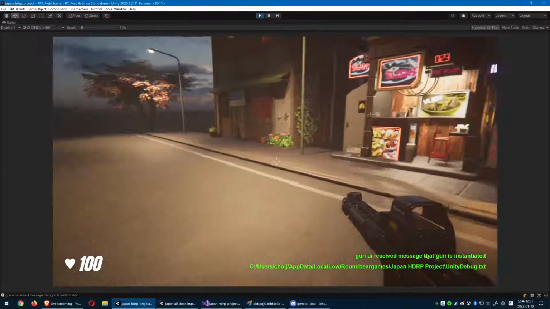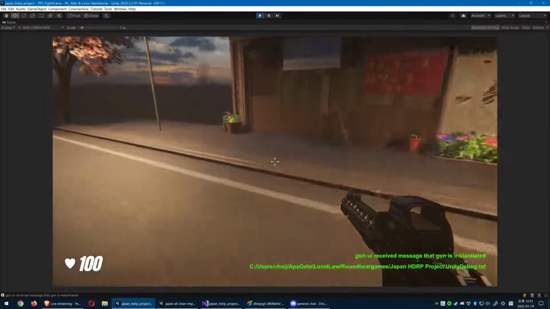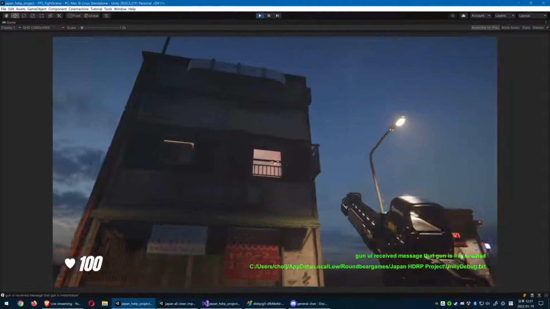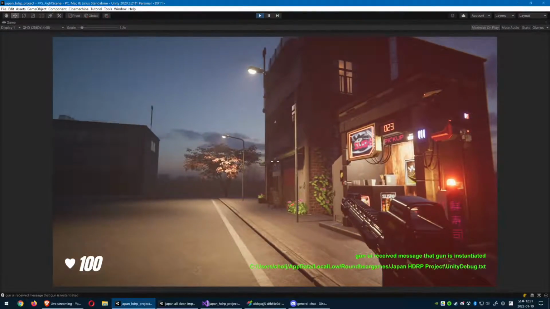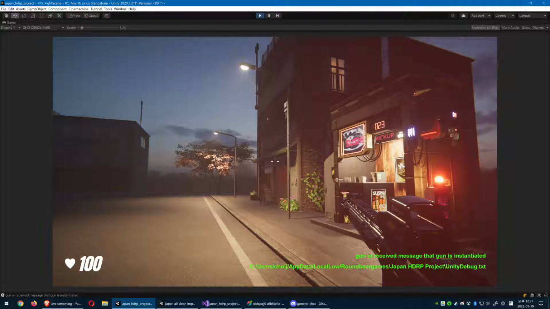I haven't done much other than coming up with a little sidewalk in a building. I really like the direction where this is going.